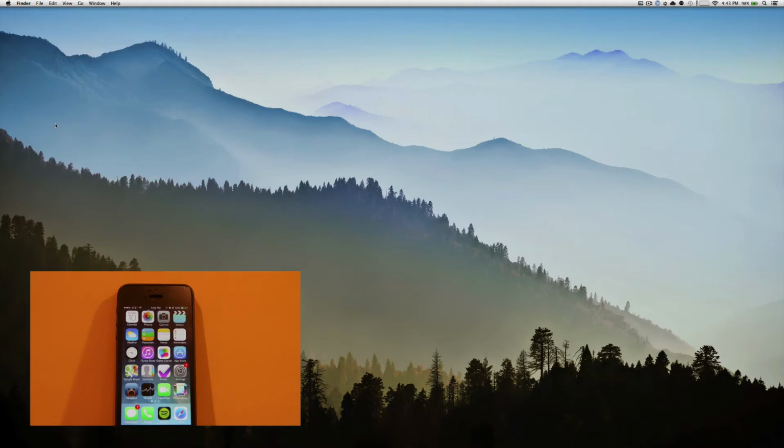So you see here, I have an iPhone 5, and I'm just going to show you how to install the GM onto your iPhone 5 or your iPad. It's all essentially the same as long as you get the correct firmware.